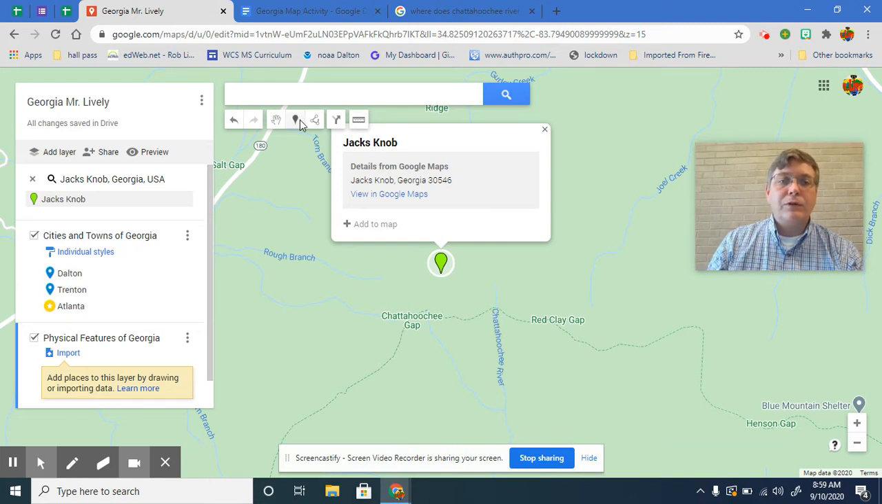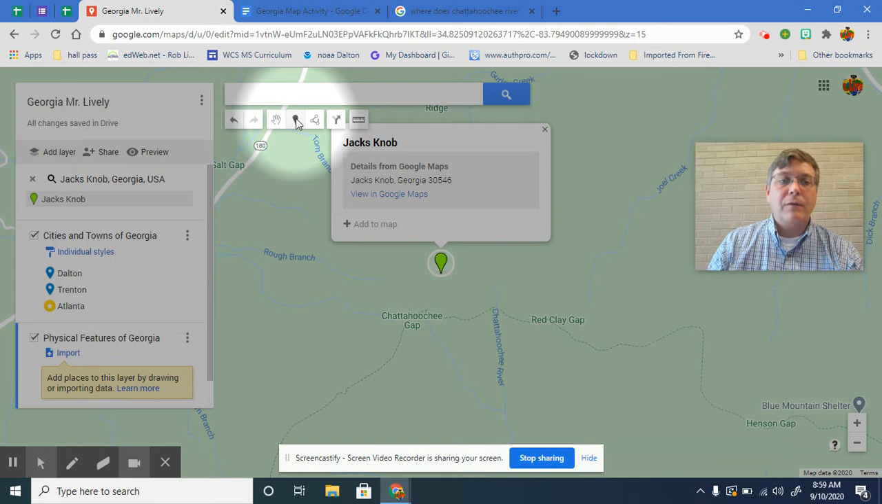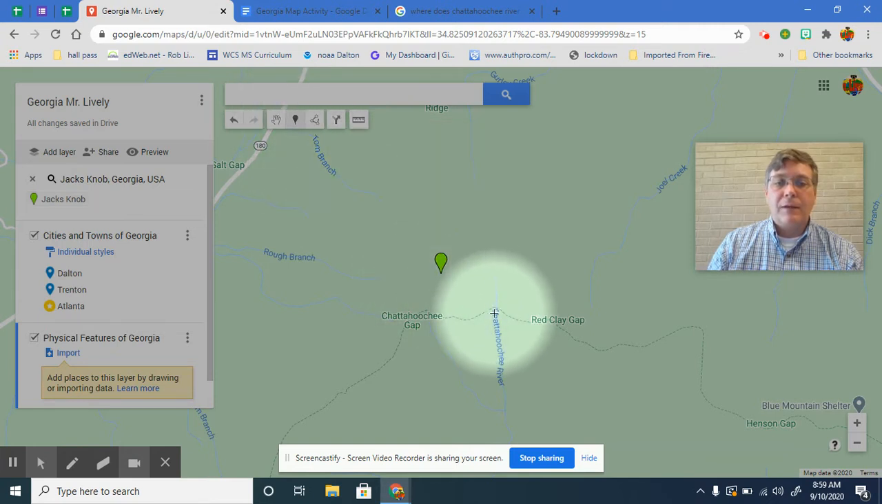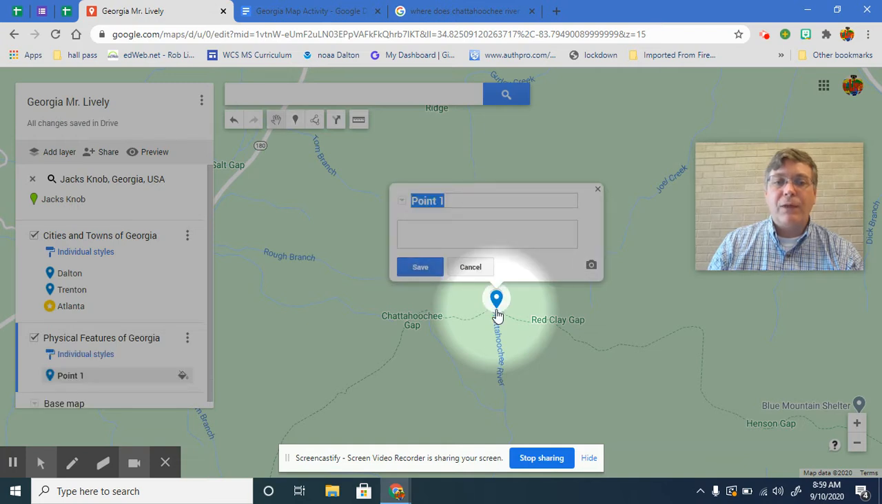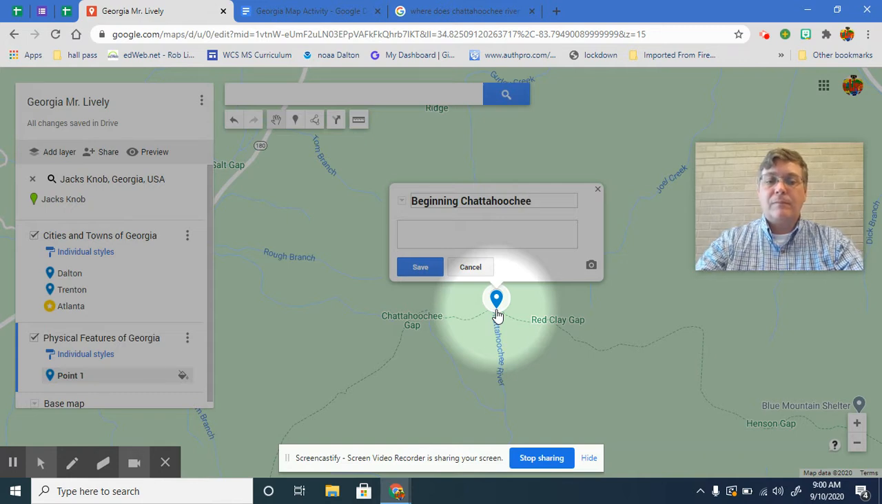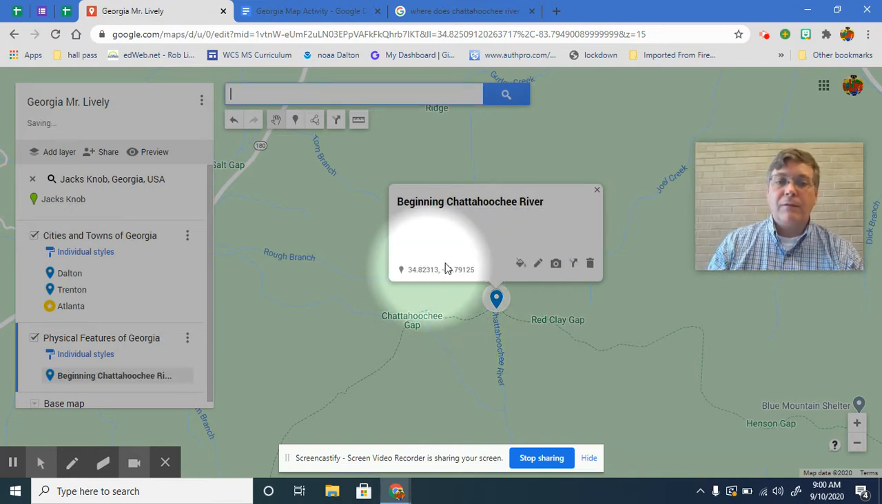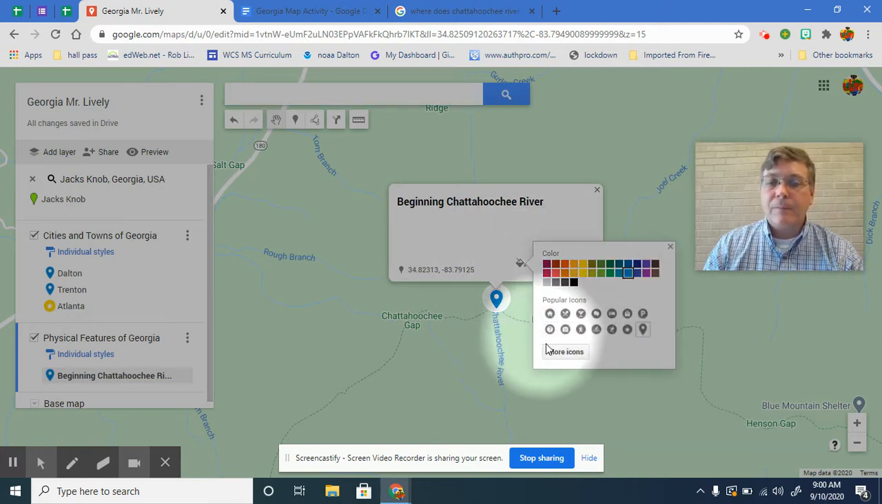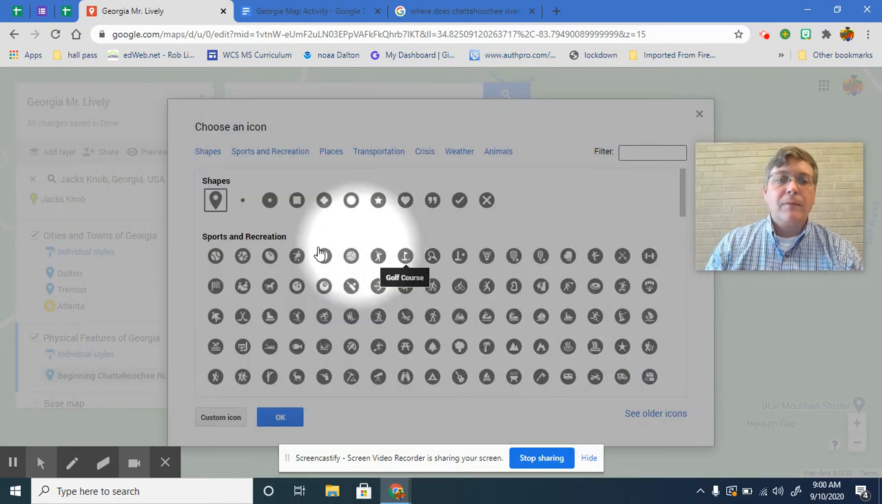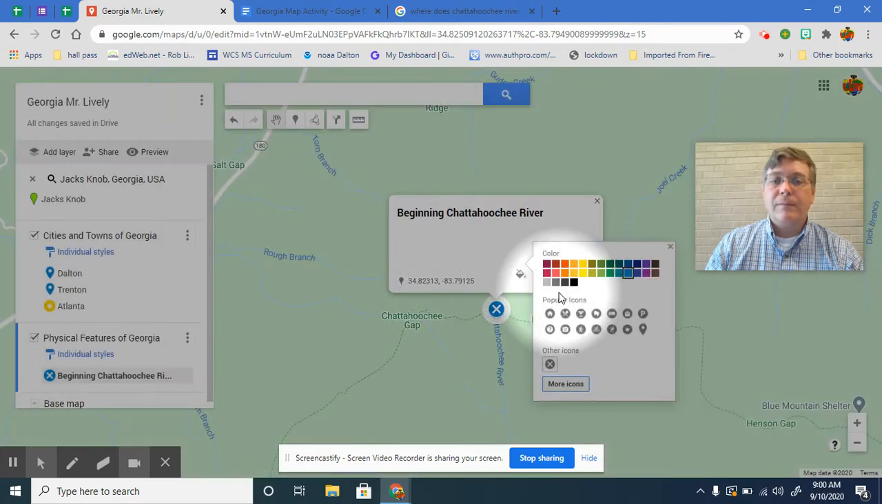So here's what I want you to do then. Add marker. See right there, it says add marker. Click on that. And you see how you have a crosshair now? Put that there. And I want you to put beginning Chattahoochee River. And click save. Click the bucket again. All right, let's pick an icon for it. This time we're going to put an X. And we're going to say OK. And we're going to make it red so we know that's where it begins.